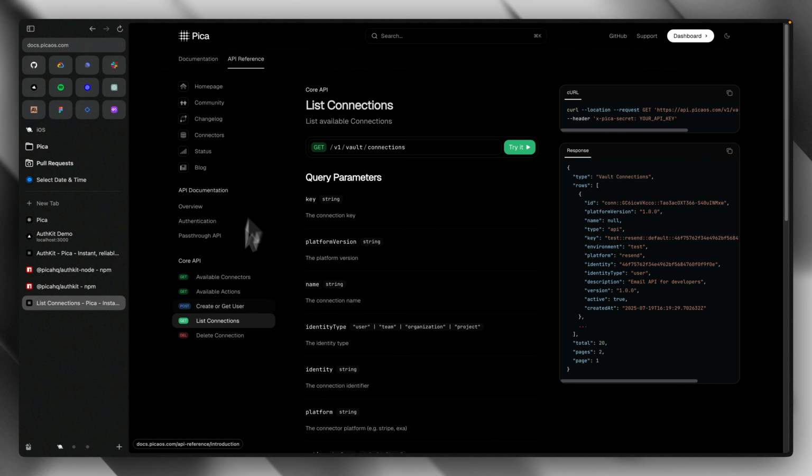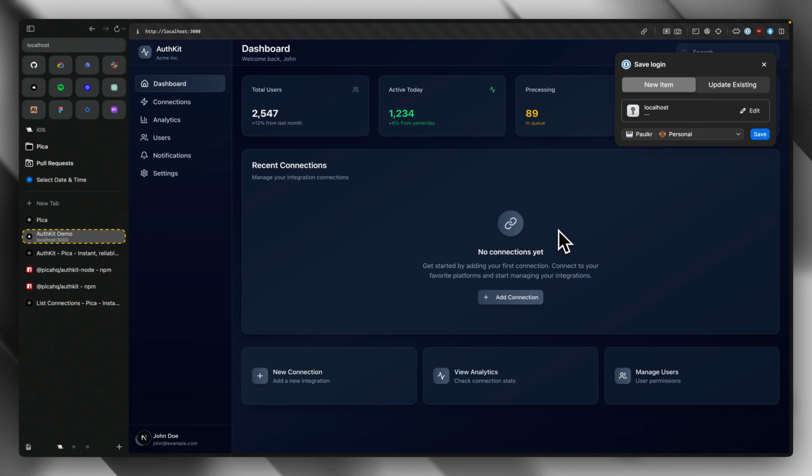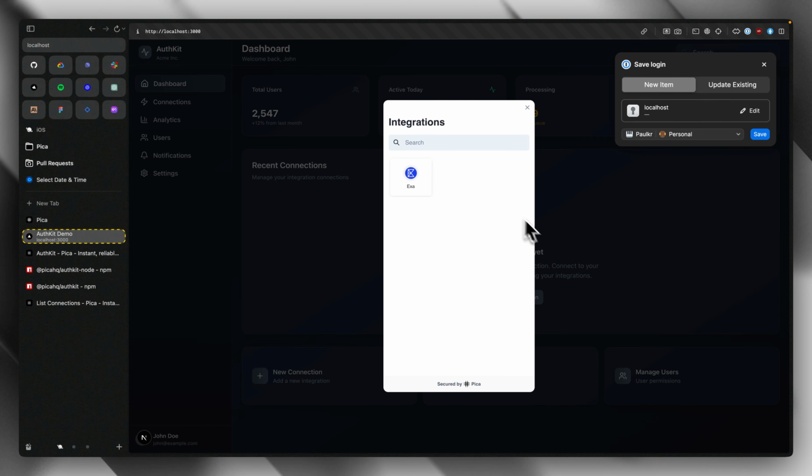So there you have it. We were able to easily set up AuthKit in our app in a few minutes to be able to collect our customers' integrations. Happy building!